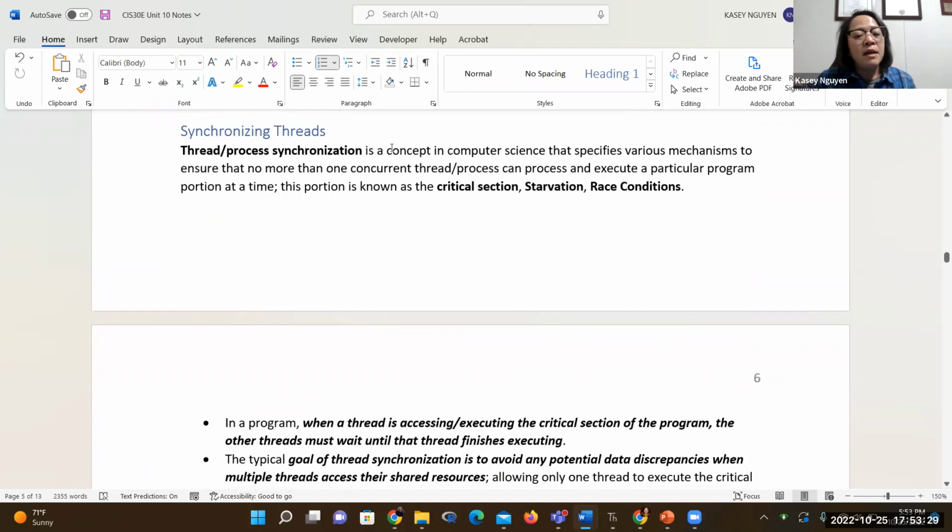Then the next part, it talks about synchronization. So earlier we said that threads have issues with synchronization. This is a concept that looks at the mechanism to make sure that no more than one concurrent thread can process and execute at a time. So it's dedicated to one thread, and this, even if you slice, right, you actually pause it and then go to one thread and execute that one, and then come back to the other thread and execute the other.